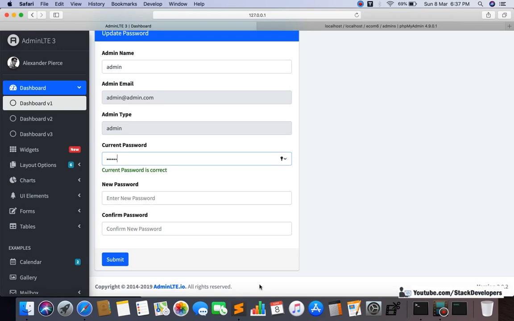On the click of the button, on the submission of this form, we will again check whether the current password is correct or not, and we will also check that the new password and confirm password are matching. Only then are we going to update the current password to the new password.